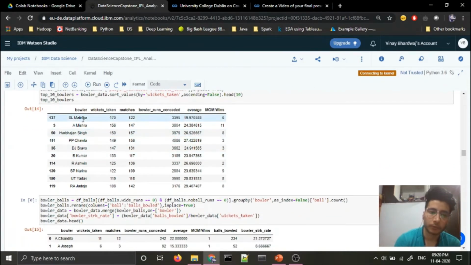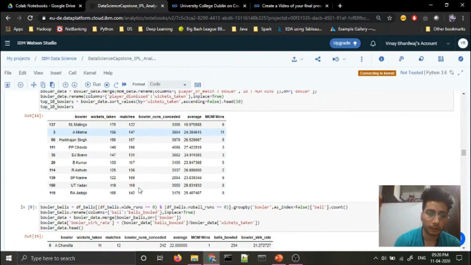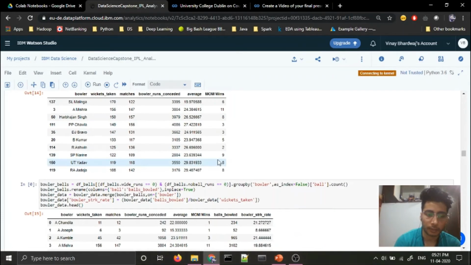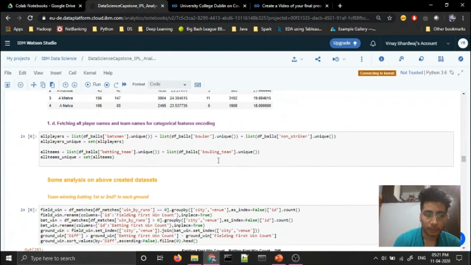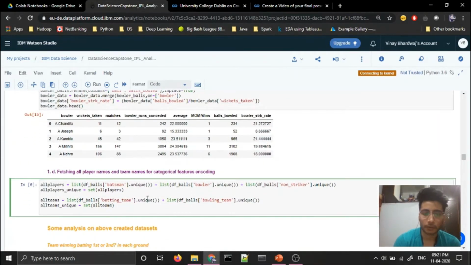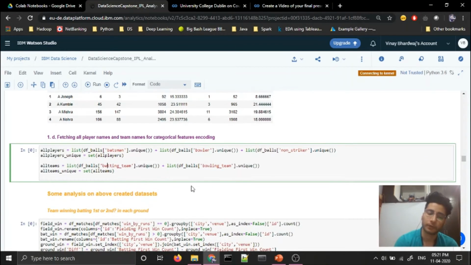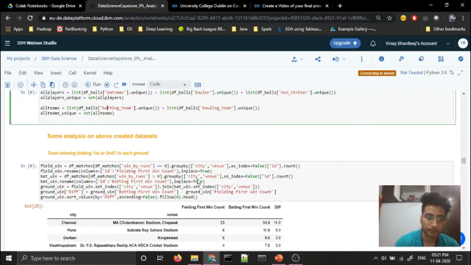So this has been done through group by and aggregating and all that. So we now know which bowler has taken how many wickets in a match, how many matches he has played, and averages and all. So we have created 2 data sets, and now this is just for getting the unique number of teams and unique number of batsmen and bowlers, and this will be used afterwards in our prediction.